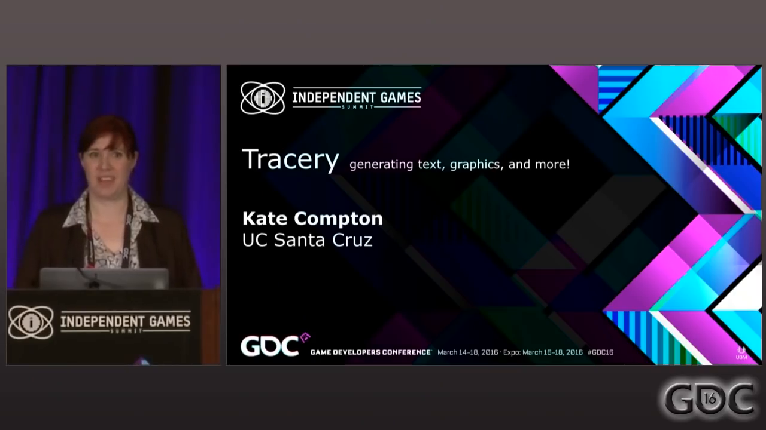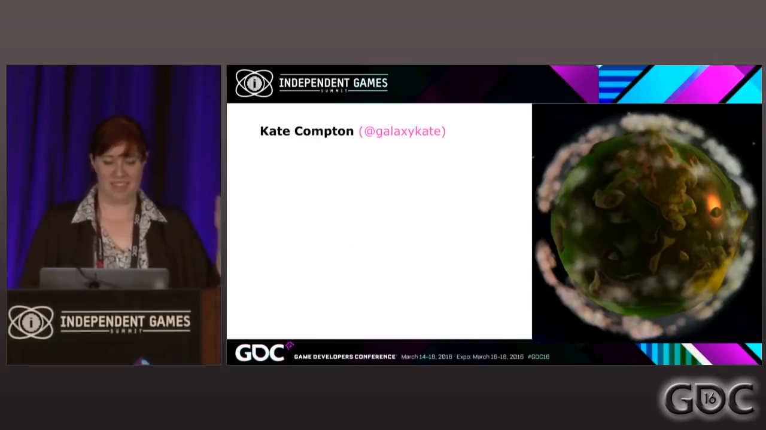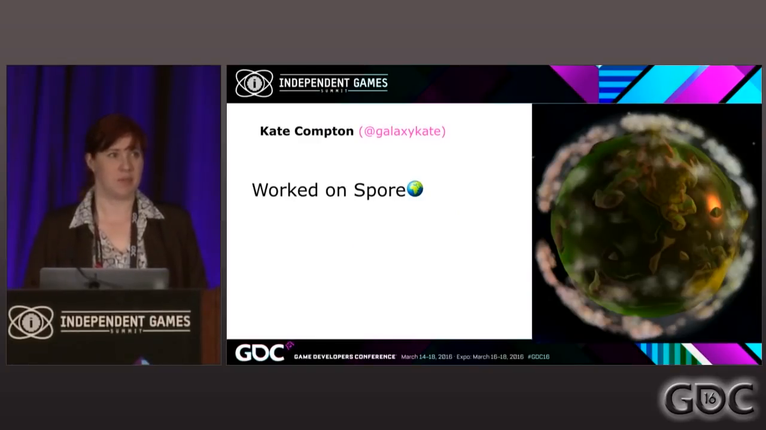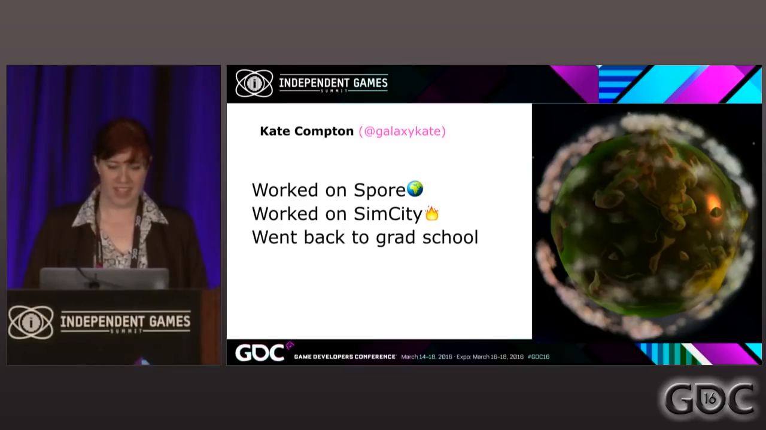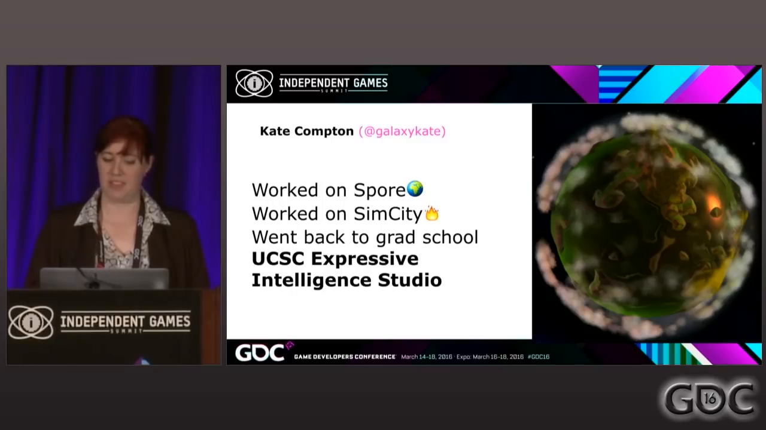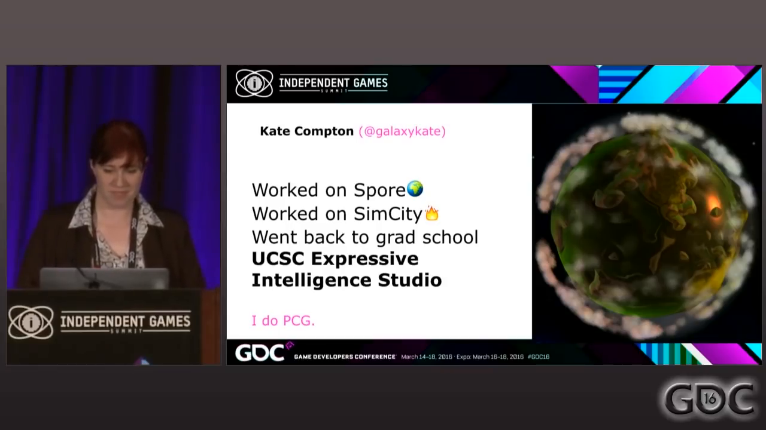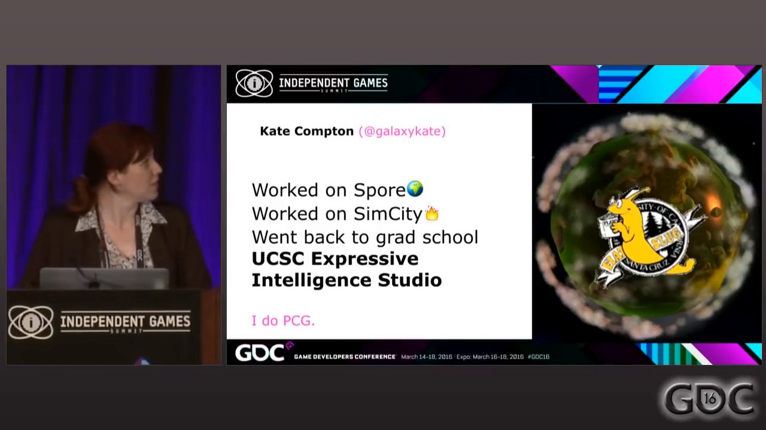Hi, everyone. I'm Kate Compton. I'm Galaxy Kate at All the Things That Matter. And yeah, this is my Twitter handle. You might know me because I made the planets on Spore, or I was one of many people who made the planets on Spore. I did some fire stuff on SimCity. Then I got bored and I went back to grad school to get a PhD. So now I'm at the UCSC Expressive Intelligence Studio, which uses AI to make art and weirdness and occasionally games. And basically, I'm getting a PhD in doing PCG. So that's where this comes from. Go slugs.